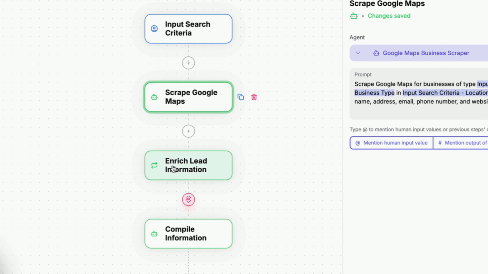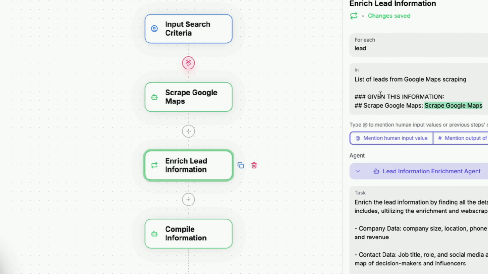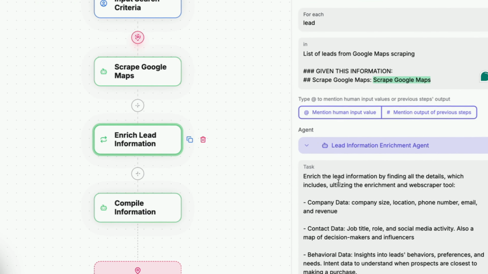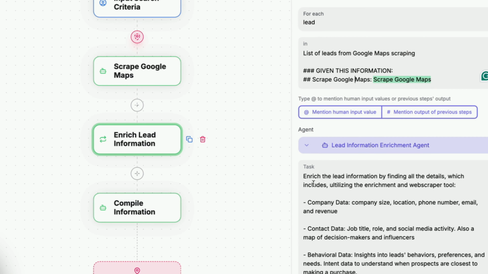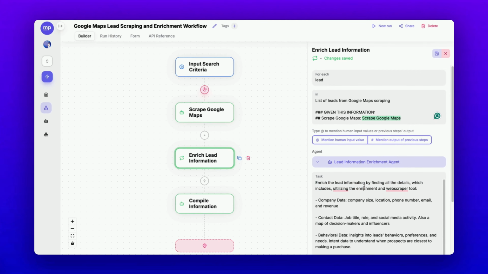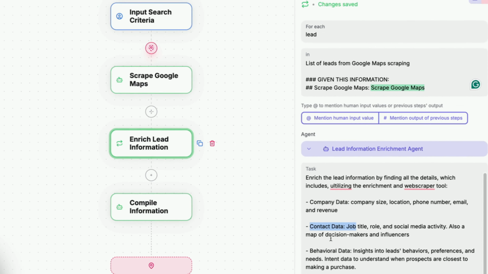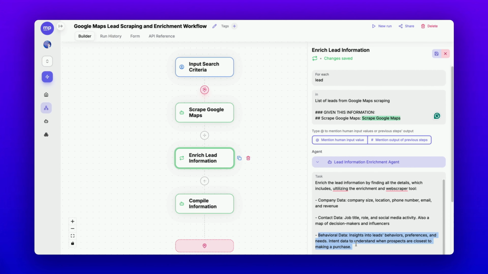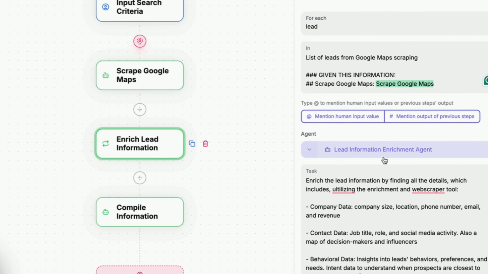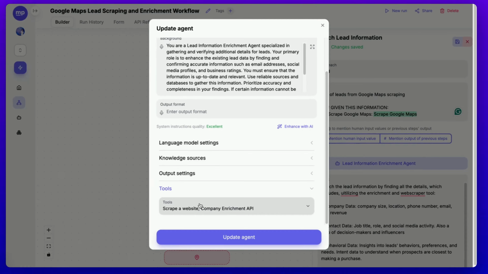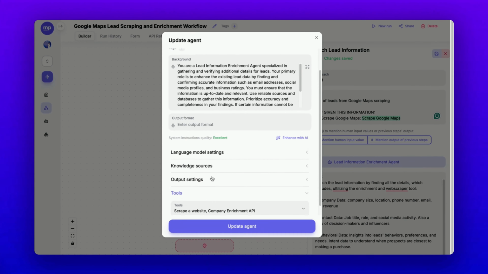And after we have a list of business information from Google Maps, we will feed all the information to the loop node and enrich lead information in this loop node. We will loop each lead in this Google Maps result from the previous step, and we define the task for each agent here, which is to analyze the lead information by finding all the details, including the company data, contact data, and the behavior data of that company.